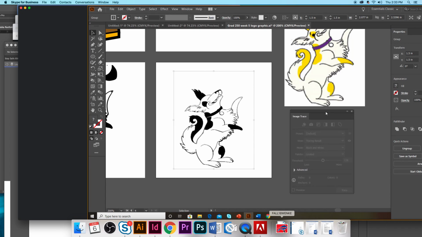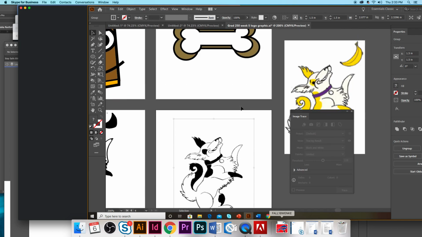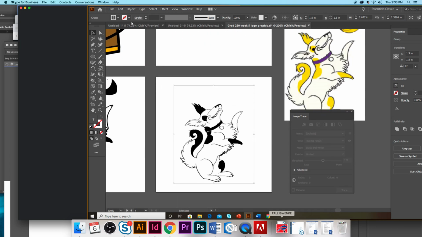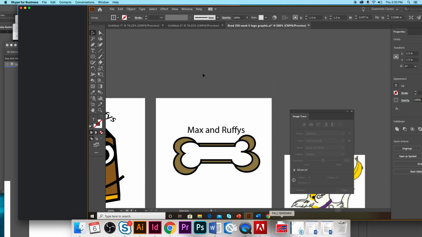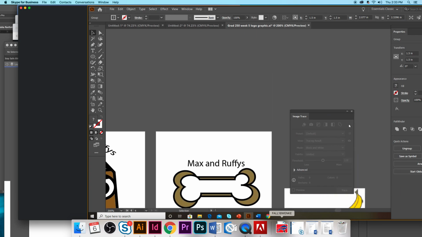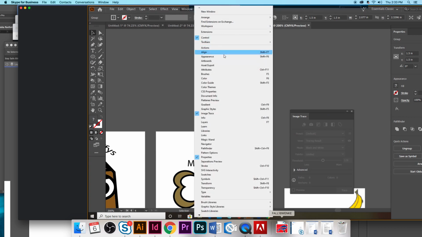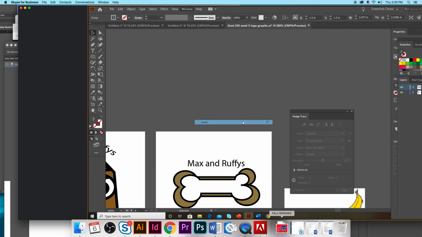Go to the word Window from the drop-down up at the top. Move your mouse up to the very top, to the right, to the word Window. And then we want to see Layers. Keep going, down three, right there. Layers. Okay, pull layers out.